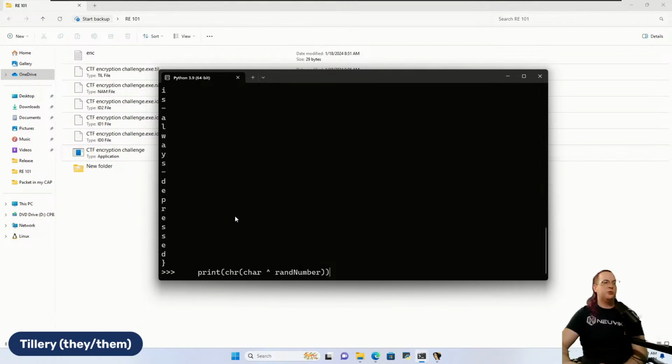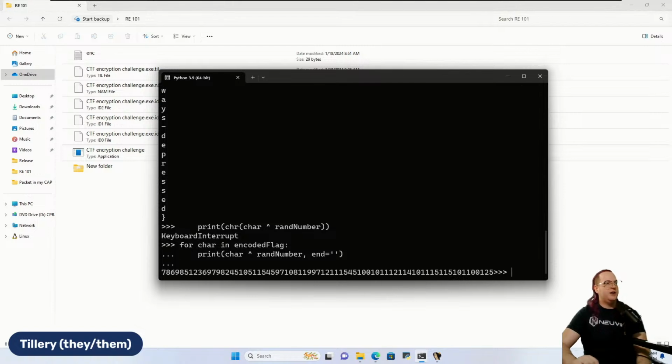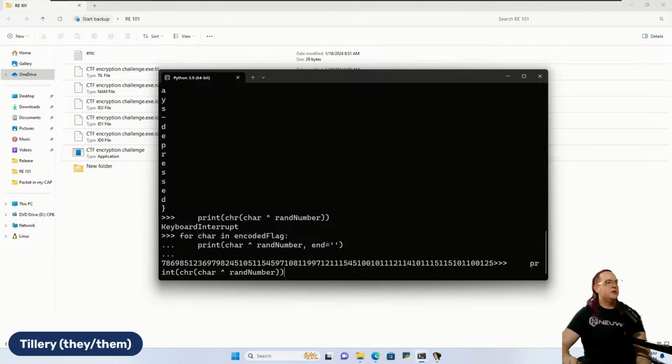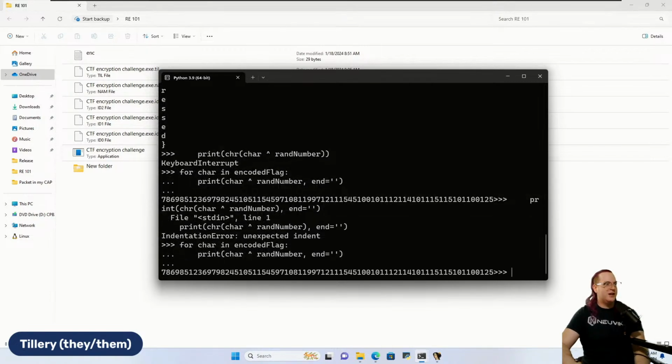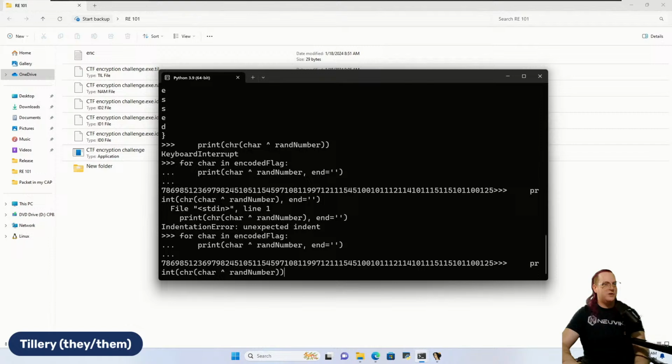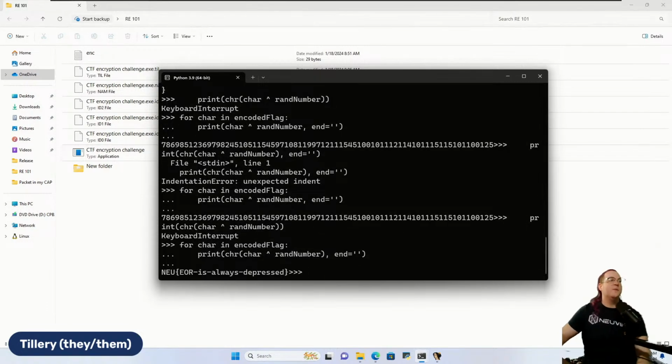Now, because I used print, it printed everything on a new line. I can fix that by looping through again and giving it end equals empty string, so it's not appending an automatic newline. Oops, I forgot to do the chr version of that, end is nothing. Let me actually do that inside of the loop. There we go. This is why live demos always have a problem. The live demo gods are not smiling on me today. There we go, and that is the chr version. And now we get something out.